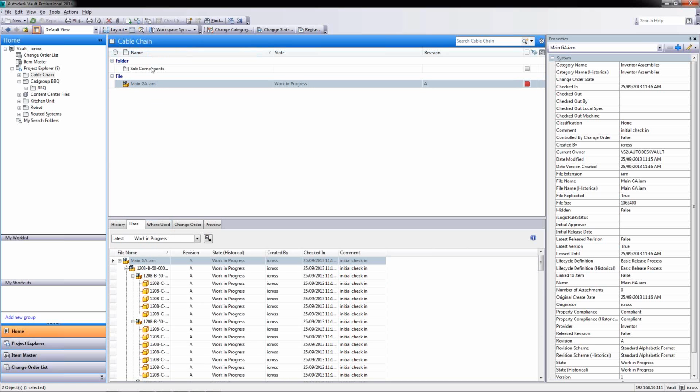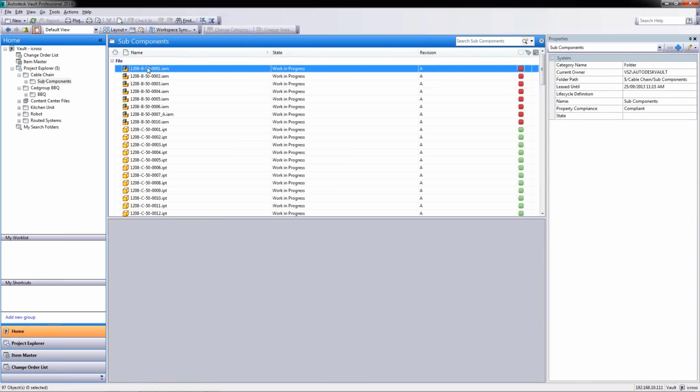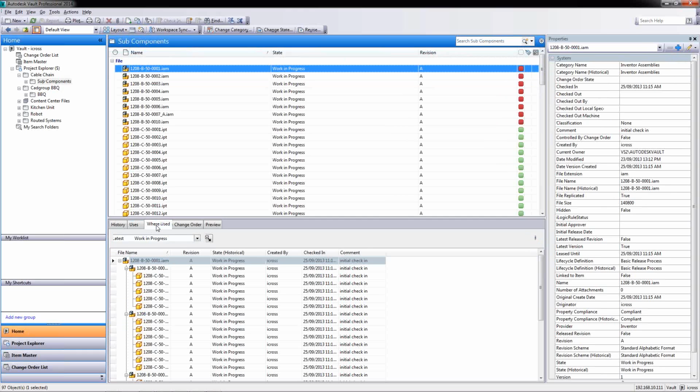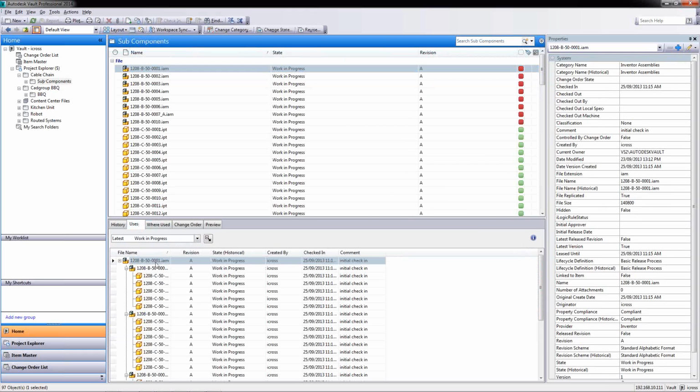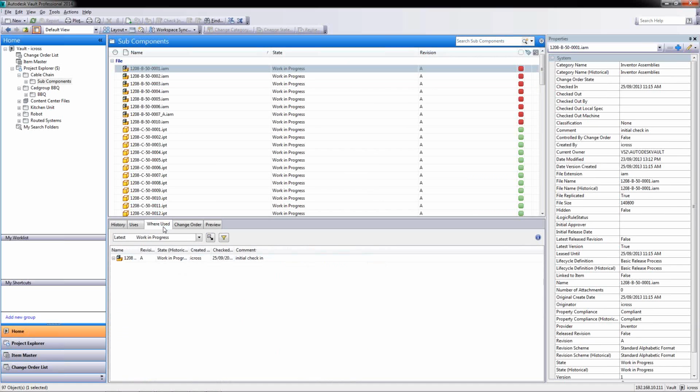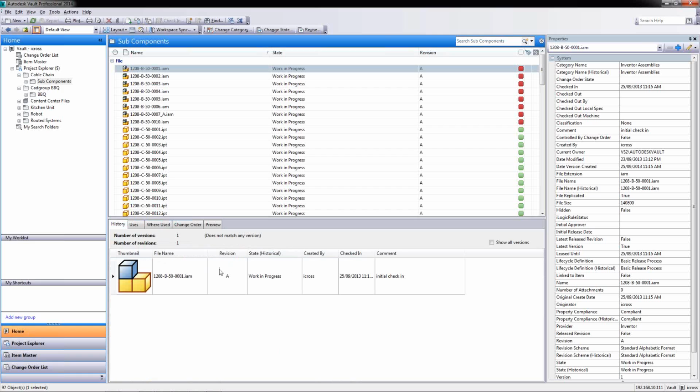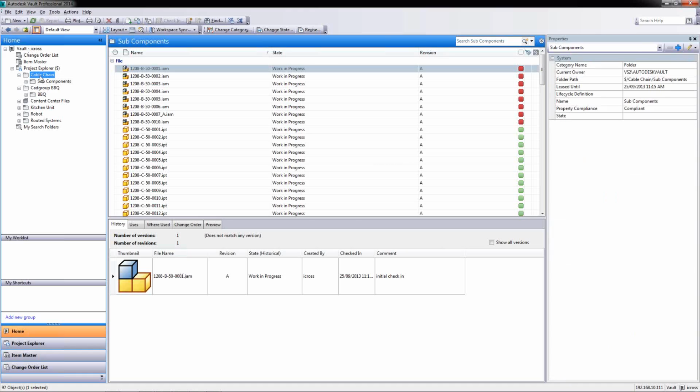If I look at one of the children, if I go into subcomponents and select a child, I can also see on the Where Used tab it'll show the parents. So in the Uses tab it'll show all the children, and in the Where Used tab it'll show all the parents. Again, it's just got one version, so it's got the initial check-in comment, who it was checked in by, what state, what revision it's at.